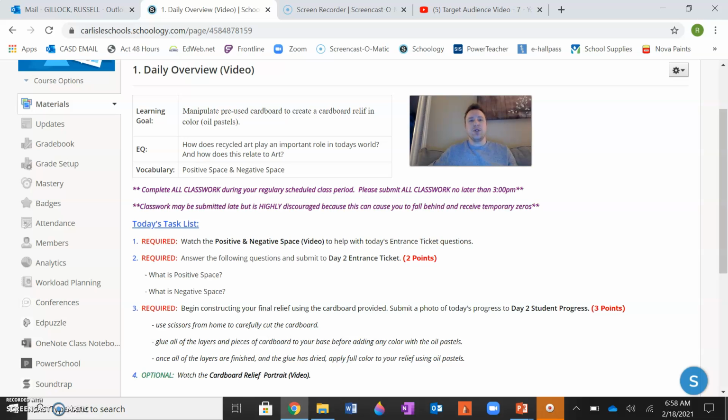So just to remind you of your learning goal, we are manipulating pre-used cardboard to create a cardboard relief in color with oil pastels. So you're taking the cardboard that was given to you, you're going to measure, cut, stack it, and glue it to basically make the relief rise up at least 3 layers. Again, you need at least 3 layers. That was discussed in yesterday's class. And then once everything's dry, you'll color it using oil pastels as demonstrated in yesterday's video.